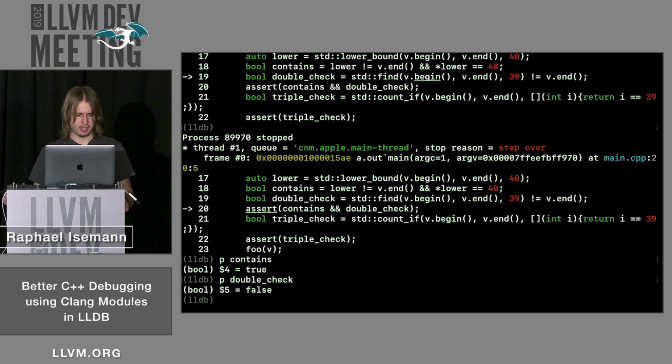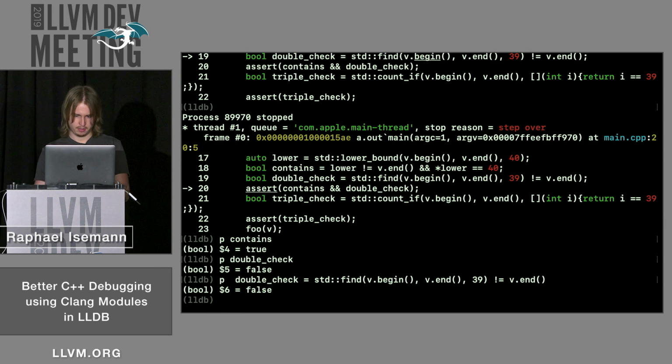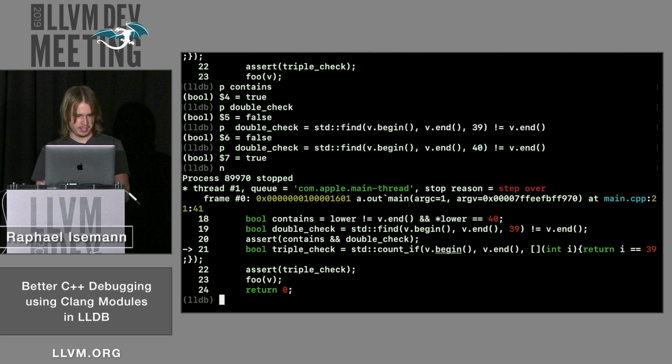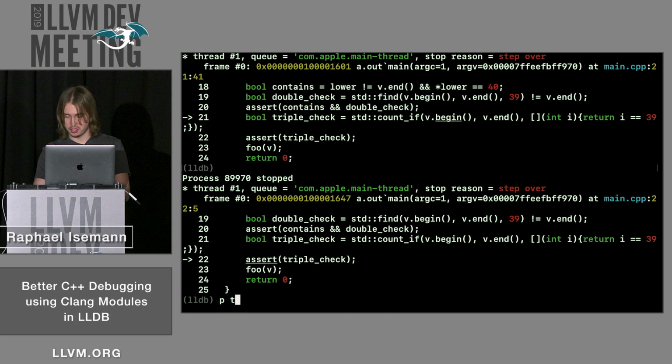The second thing is we double check if the number 40 is really in our vector. And obviously there's a typo here. If you look at the line, it actually looks for the number 39 here and not 40. So let's fix this. Oops, actually I need to fix the typo here and not just copy paste. So, all right, now we can step over this assert. Now we have a triple check, and this is the last check.